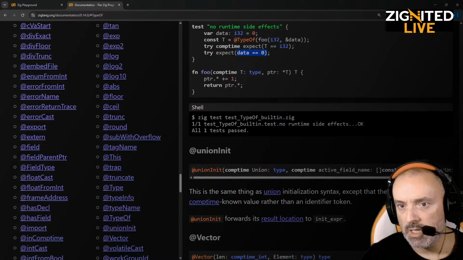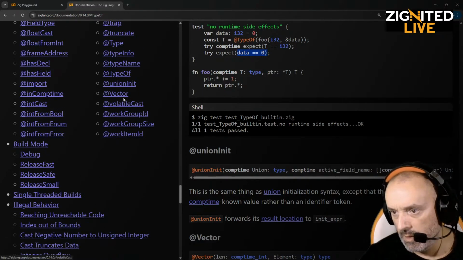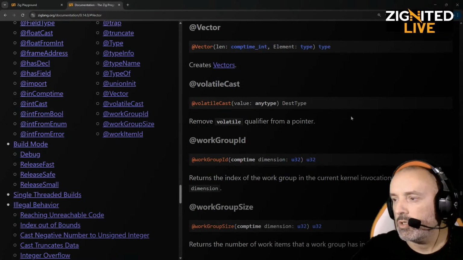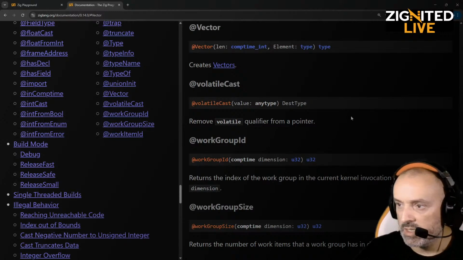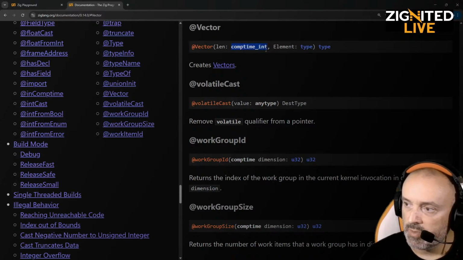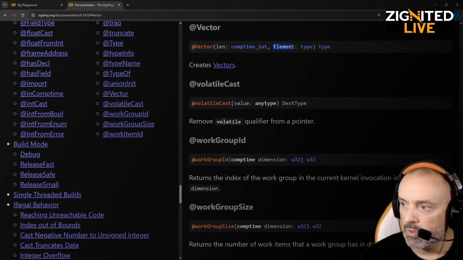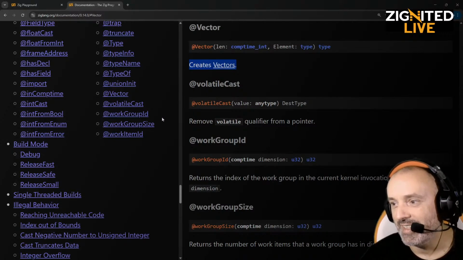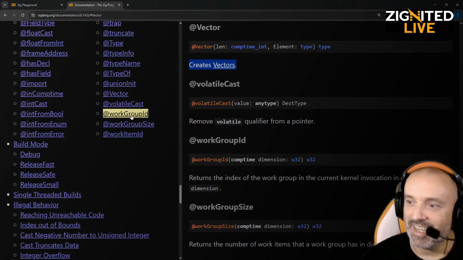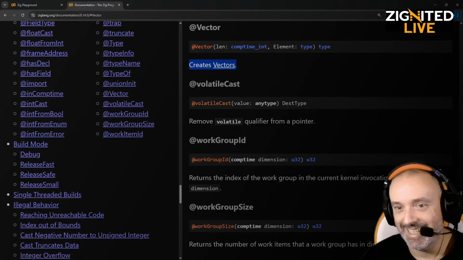The next one is vector. This one has two parameters. One is called len, which is a comptime integer, and the other one is called element, which is the generic type, and it returns the same type. Creates vectors. Plain and simple. Okay. Nice. I love this explanation. Yeah.